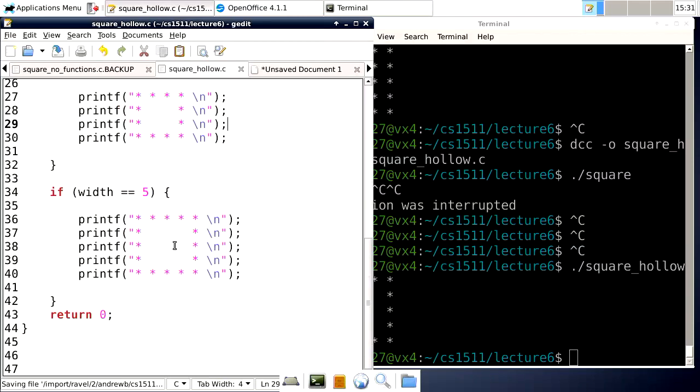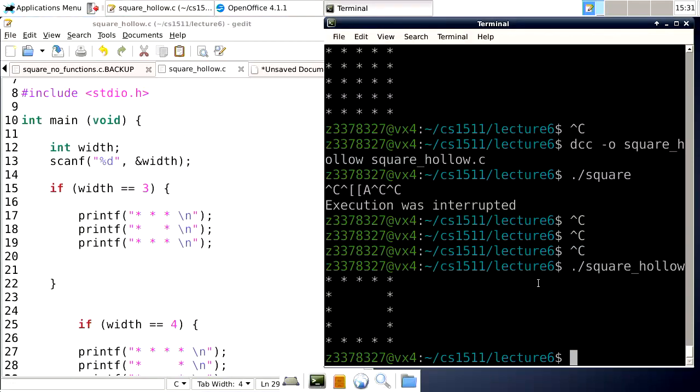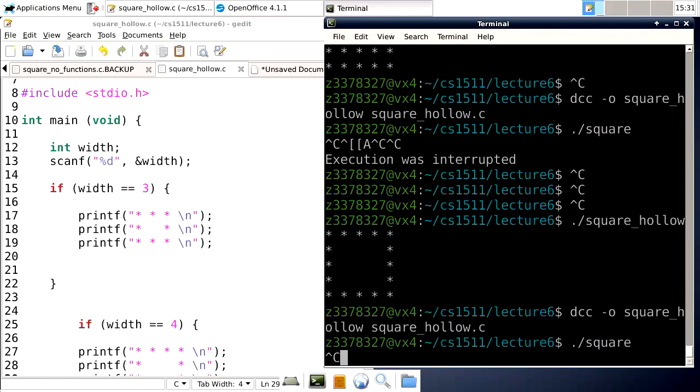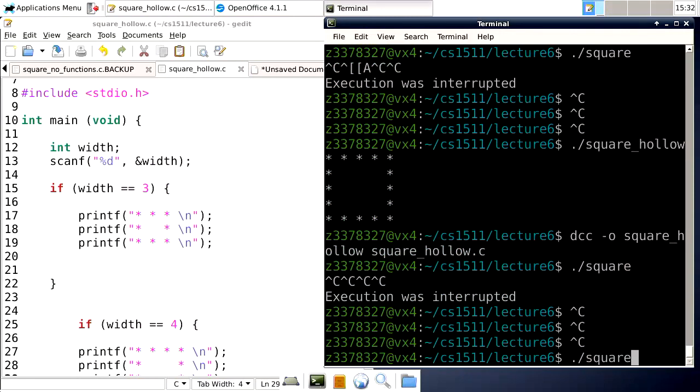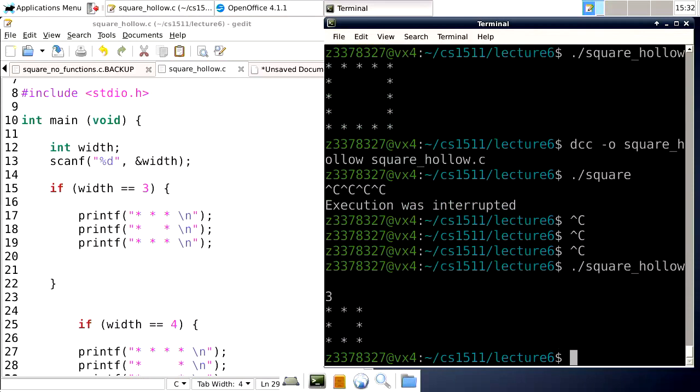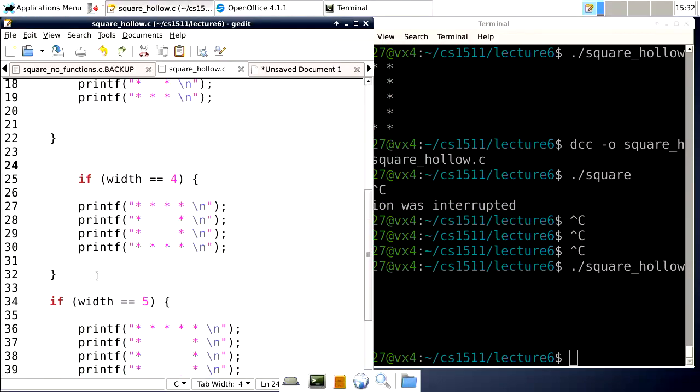There we go. See, it totally does what it should. I can say, print out a square that's hollow, a square of width 3. Look, it made me a hollow square of width 3. This is not the right answer. But it's one answer. What's the problem with doing it this way?